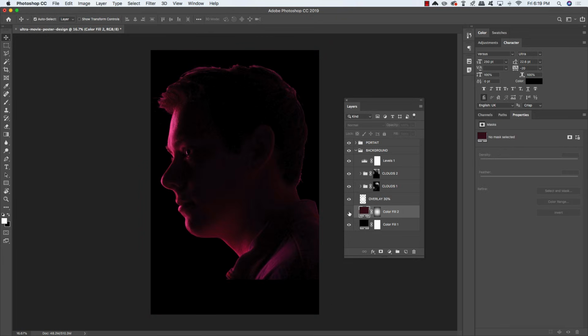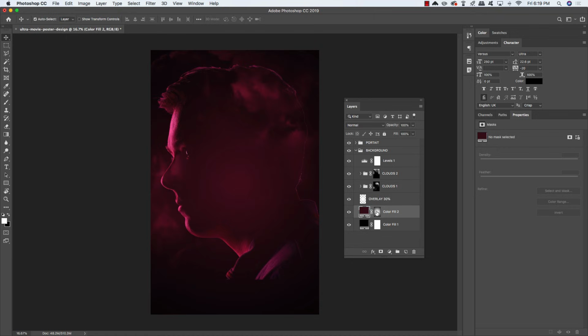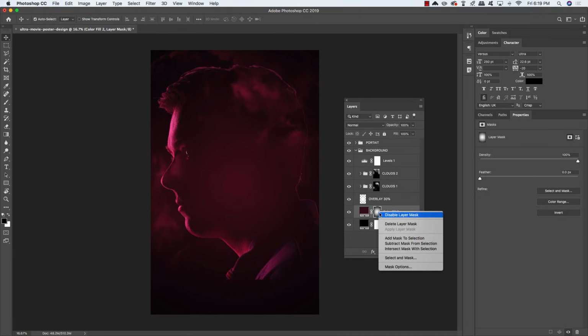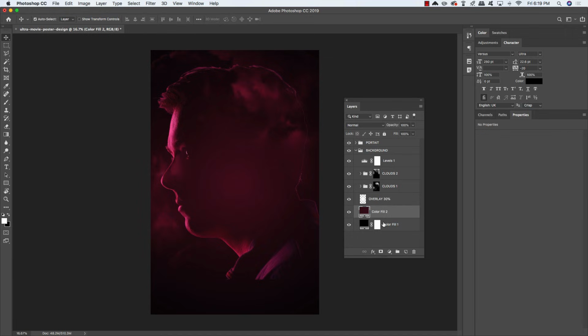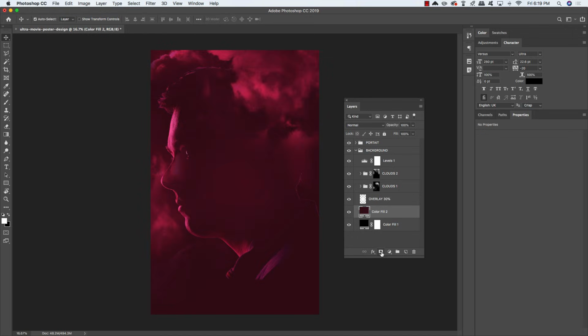Okay, and then I'm also wondering if I should turn down the reds a little bit here, but what I think I might do instead is add a new layer mask. So again, I'm going to click on this mask here and delete it. Okay, and then I'll apply a new instance of this mask instead.